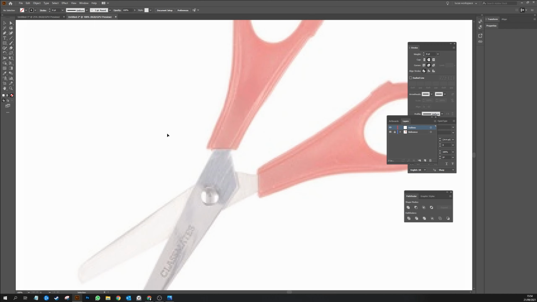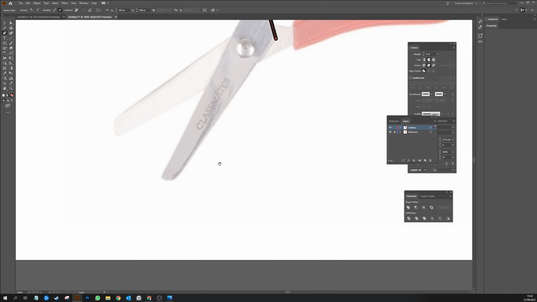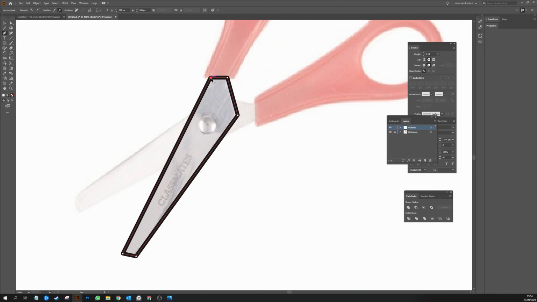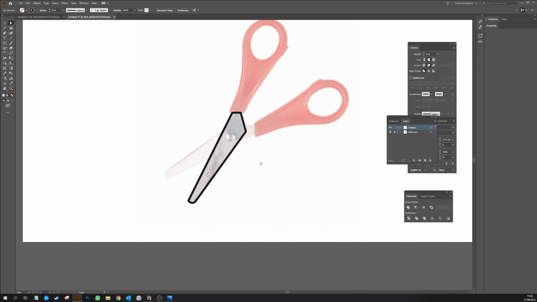Using the pen tool, trace over this part of the scissors using straight lines and not worrying about curvature just yet. Using the curvature tool, click and drag in the middle to make a nice bend. Then using the direct selection tool, click on the anchor point and drag it in so it's nice and smooth.